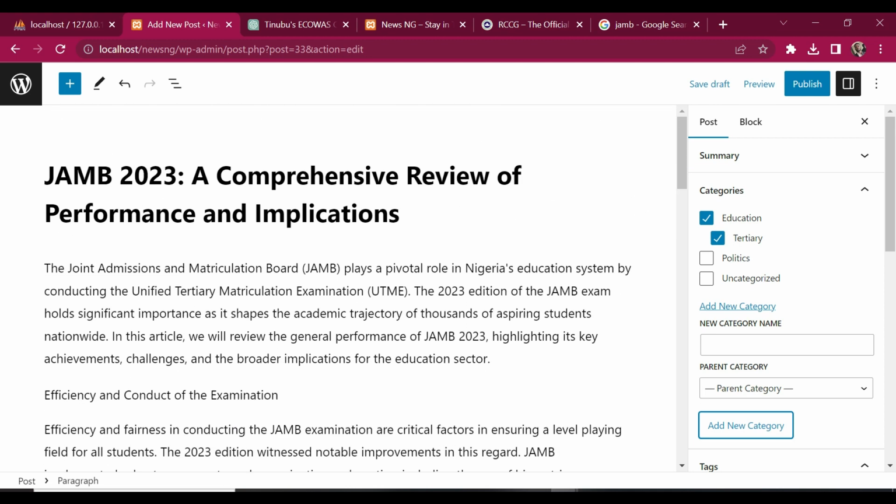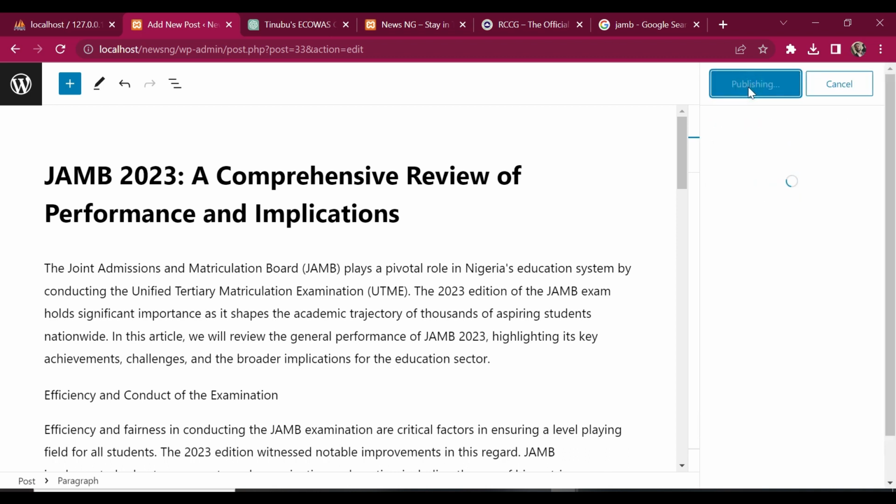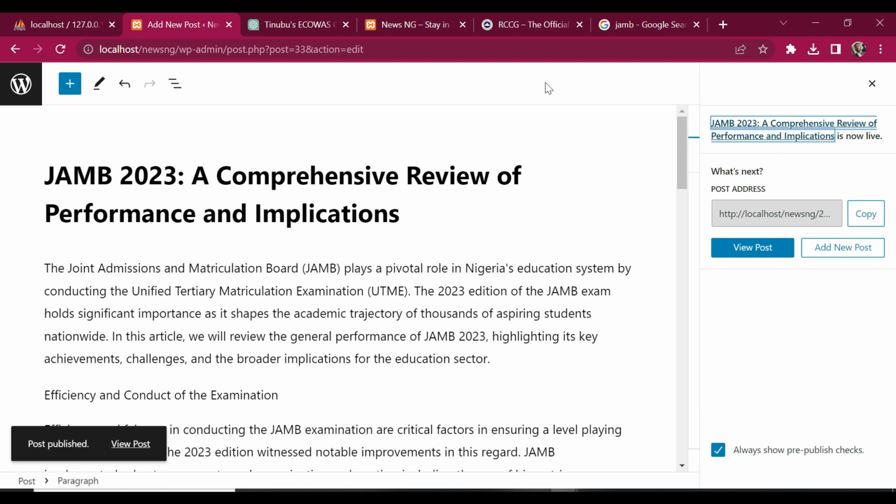So that's all on this end. We want to publish our story again. You go to the publish button, which is at the top right corner, like we did earlier on. Click on the publish. To ask you if you're ready to publish, you hit the publish button again. So our post is live.